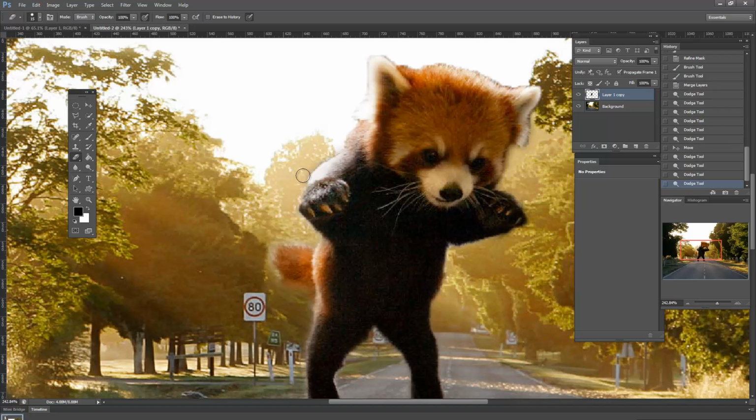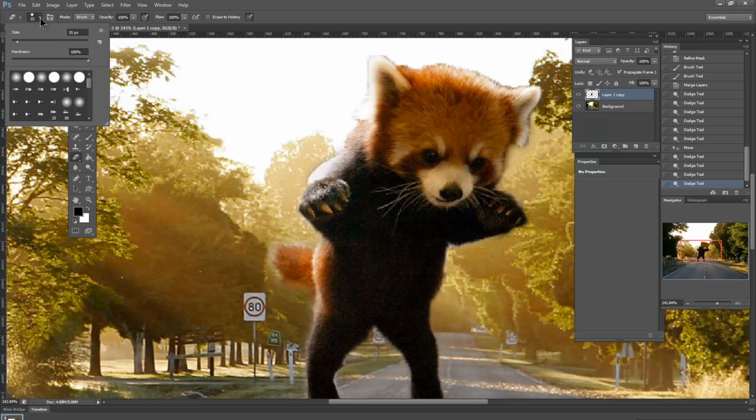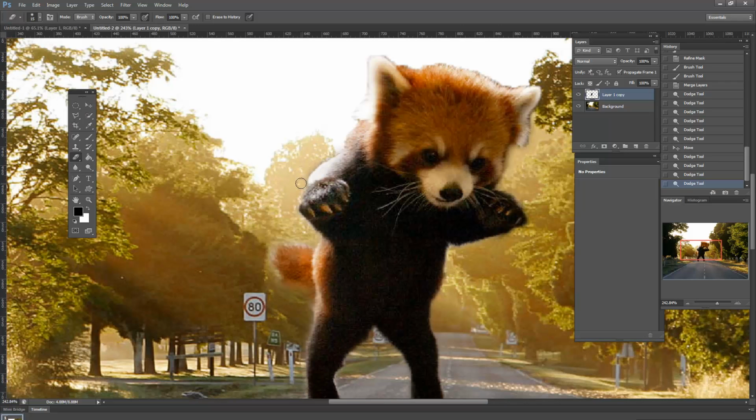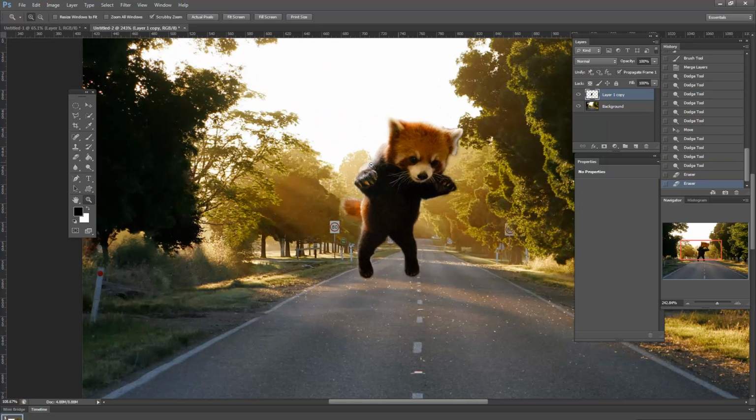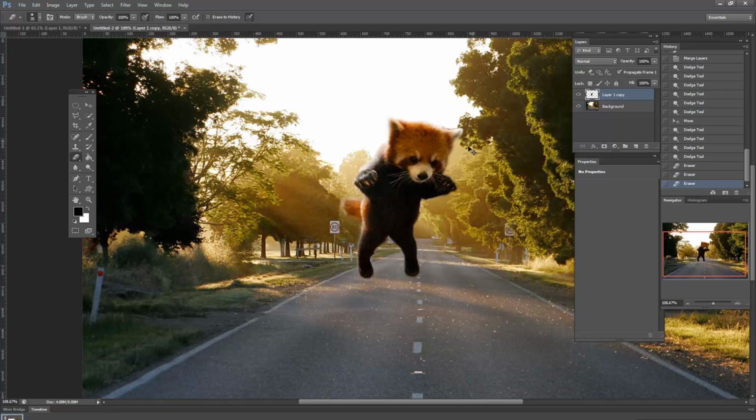I'm going to switch to the eraser, and I'm going to make it a soft brush. Let's see if we can just say this was lost in the whites of the highlight. Yeah. So, I don't even know what this is, but it's happening, so I'm not going to stop it. So we've got this pretty well done.